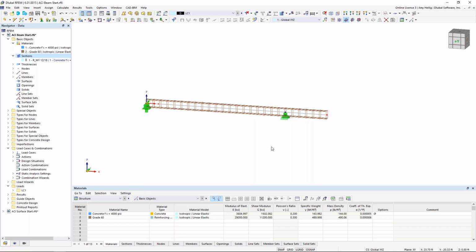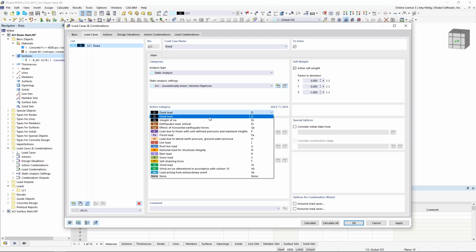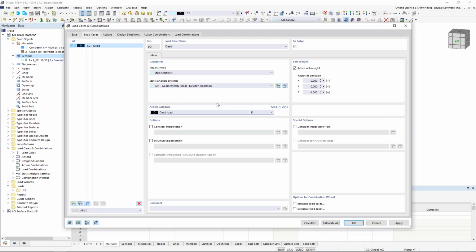Okay, so now that we have the basic geometry defined, let us move on to loading. Now notice the program has already created one default load case here. So if we go into this option, Edit Active Load Case, we can go ahead and rename the load case Dead. Now the self-weight is automatically activated here. The action category is set according to the ACI 7 to dead load.